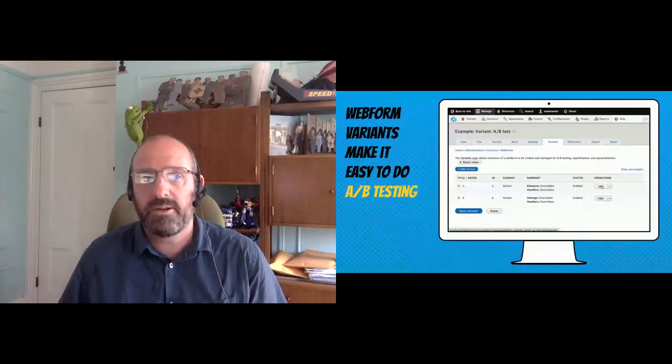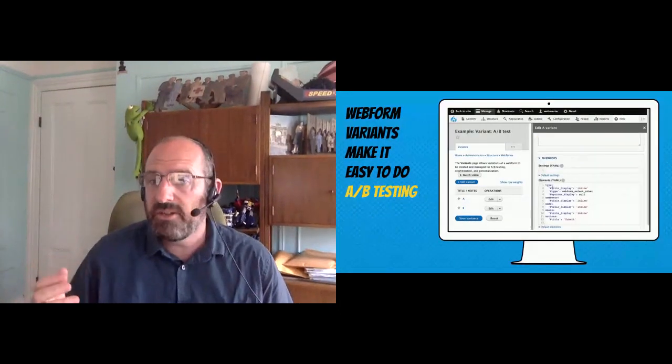So variants, one of my favorite features, a little complex and it's for advanced use cases, but okay, a variant is an alternate instance of a webform that adjusts settings, elements, or behaviors to yield a better result. So variants will just allow you to do A/B testing.